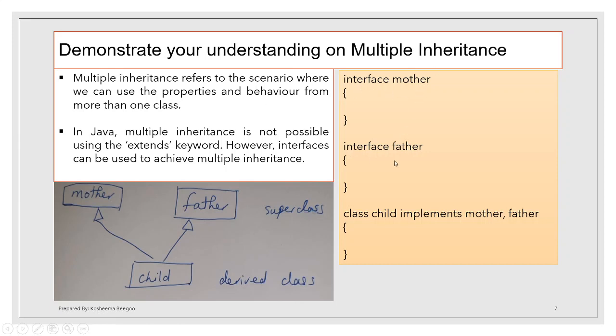Interface mother, interface father. Class child implements mother, father. We separate the interfaces with a comma. So interface is the keyword.